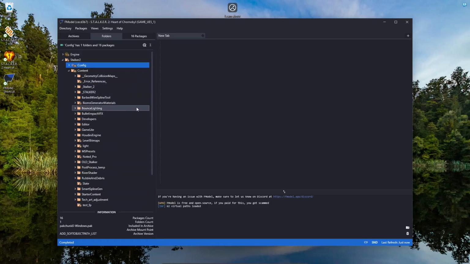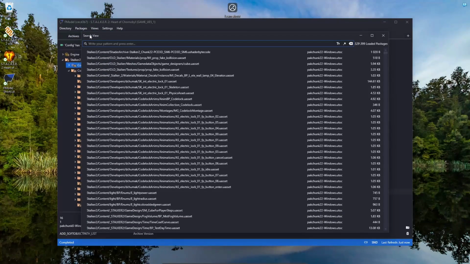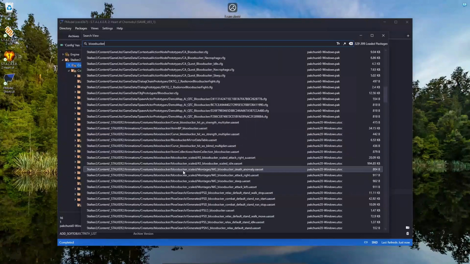One feature that's really useful if you are trying to find something specific and you don't know where it exists within the actual pack structure, you can go up here to packages and search, and you can search for anything that's in the game by name or by pattern. So let's search for something. Let's see if we can find the model for the bloodsucker. So I'm just going to type in bloodsucker, enter. So there's a lot of files in here.